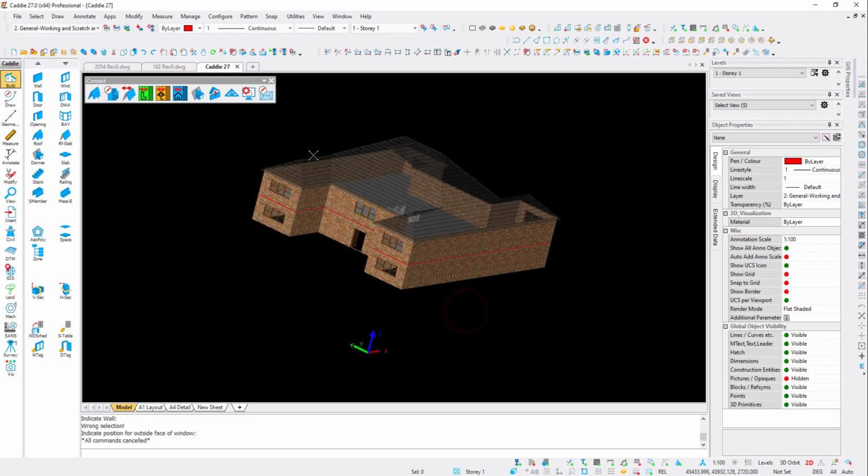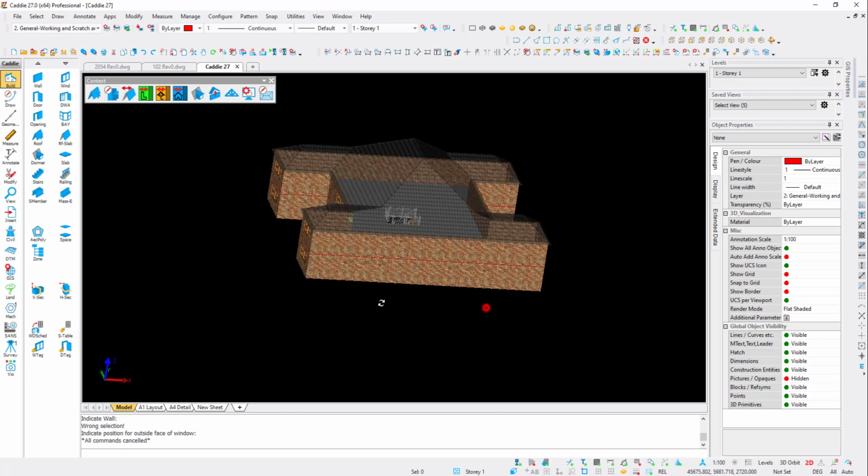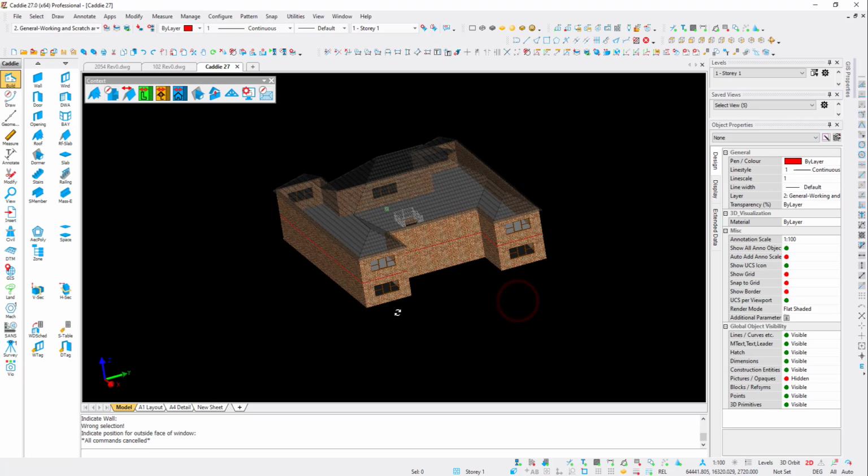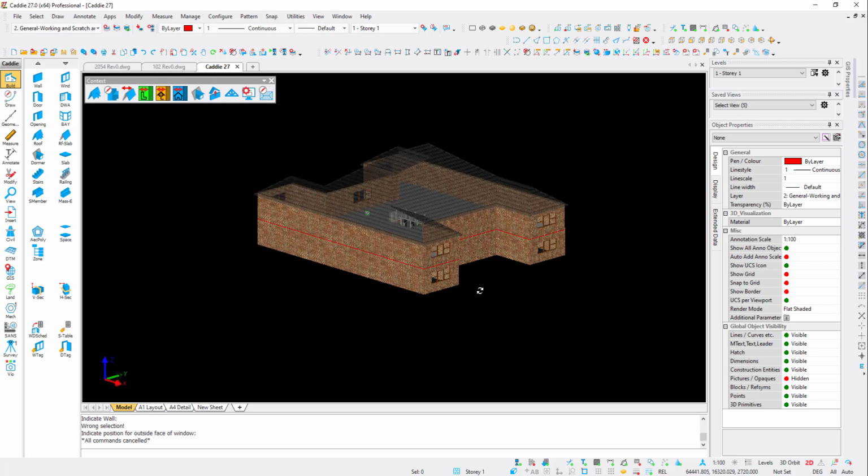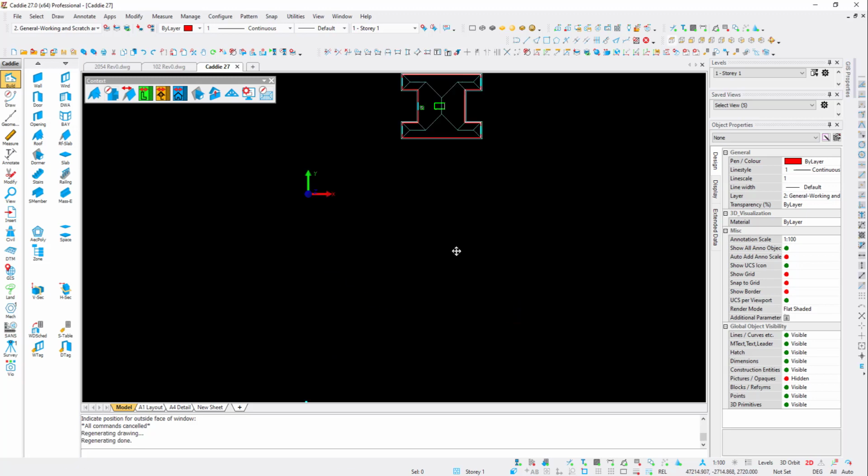I'm not going to continue. We can do internal walls. Unfortunately, we're going to run out of time for that, but for what I want to show you, there is our model. So let's look at it from the top.